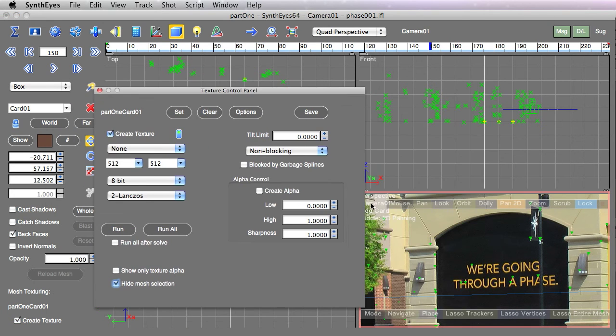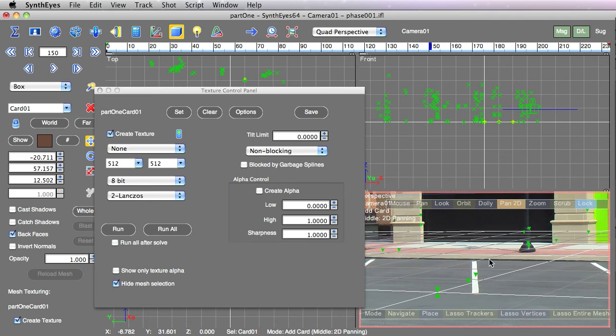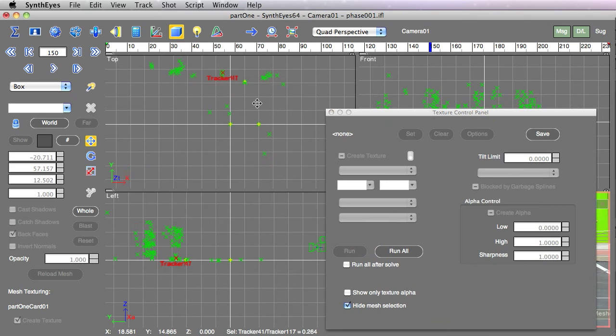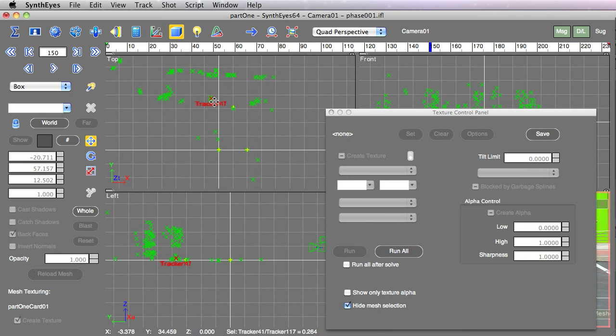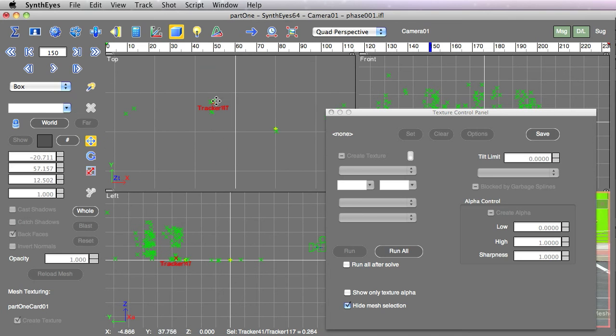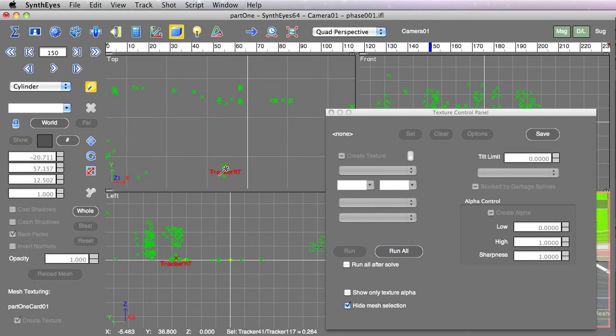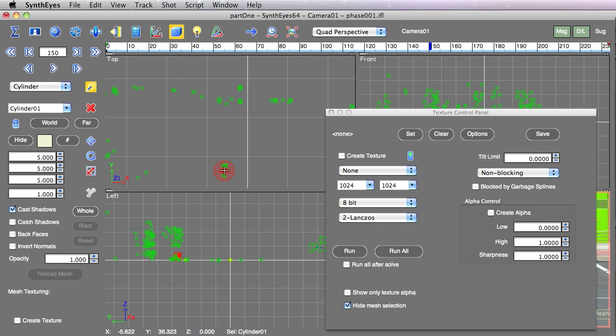Let's go down and select a couple of the trackers at the base of that pole, just so we can see where they show up in the other view. I apologize, the capture window has to be a bit small for this, so I keep having to move the texture panel around. Let's drop in a cylinder right over top of those trackers.